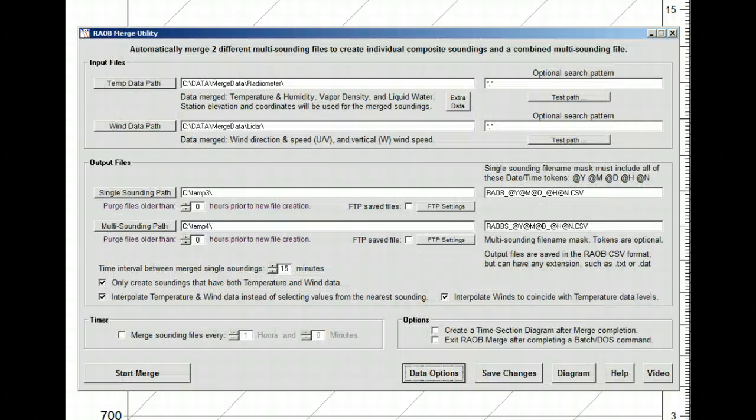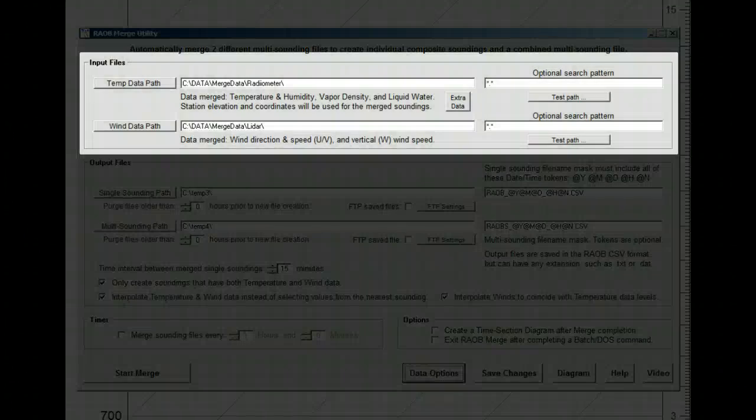We'll first look at the Input File section. Here you identify the source data paths for the temperature data and for the wind data. Both source files can be in the same path, but you must then specify different search patterns in these fields. You should also test these paths by clicking on the Test Path buttons.